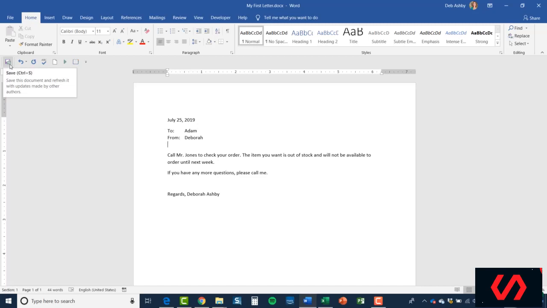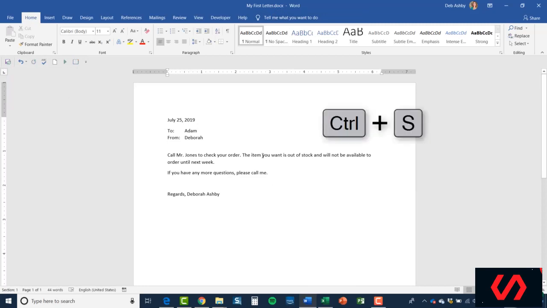And can you see now my save button has those little arrows over the top? That's because I've saved it into a cloud location. So essentially what it's doing when you save is it's doing a refresh with the cloud version. So if I click save, it just saves those changes to that particular file name. Another thing I could do would be Control S on my keyboard. That is the shortcut for save as well.